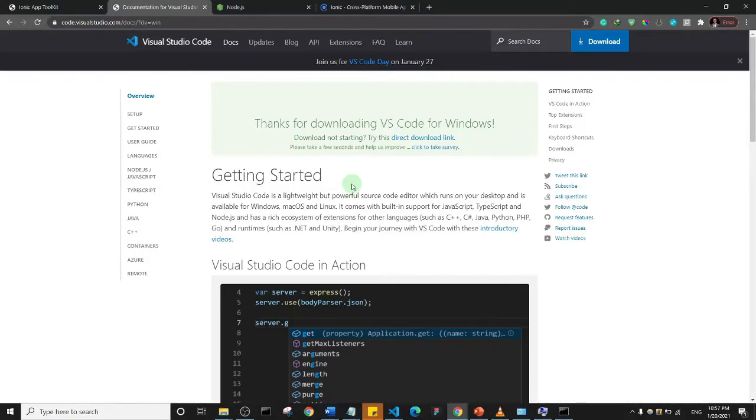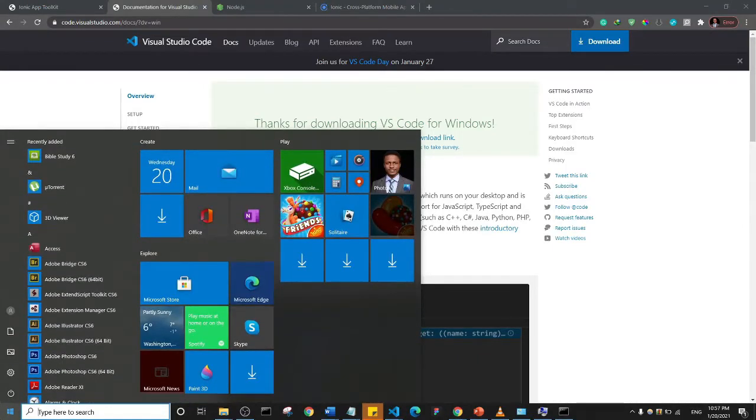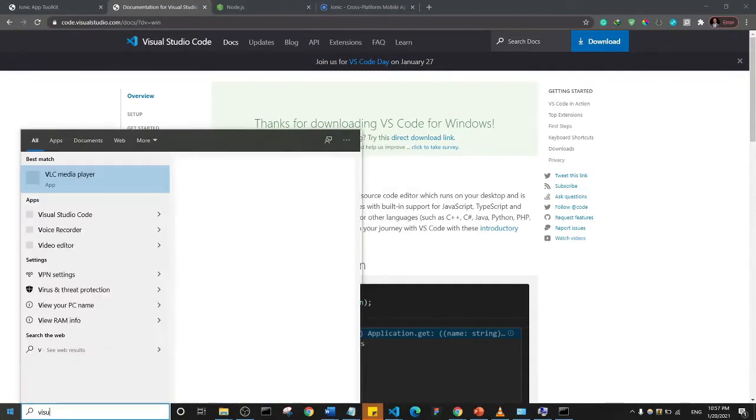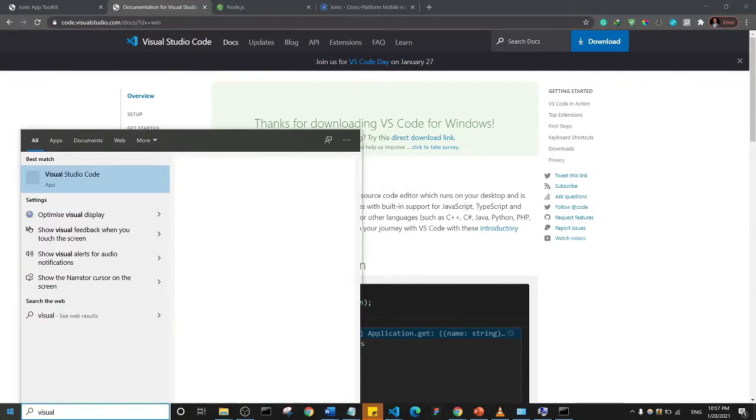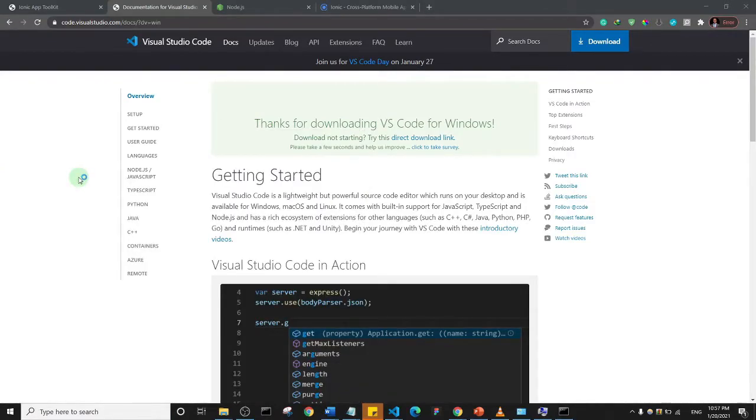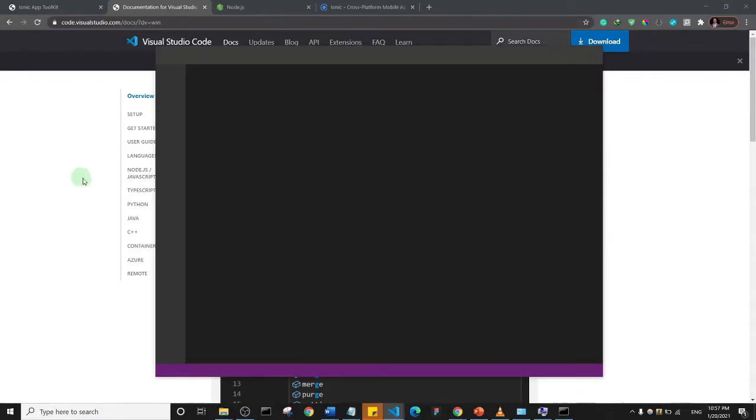Now I'm going to open Visual Studio Code so that you can see how the application is. I'll search for Visual Studio. Okay, this is the Visual Studio app. I'll click on it just to open up a new tab. I already have it opened, but I want to open a new tab so you can see how it is.